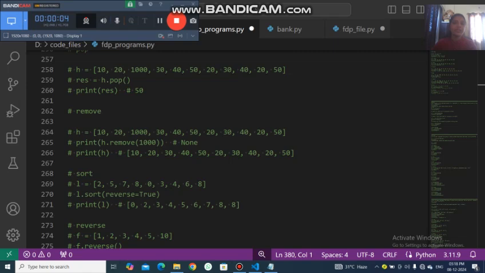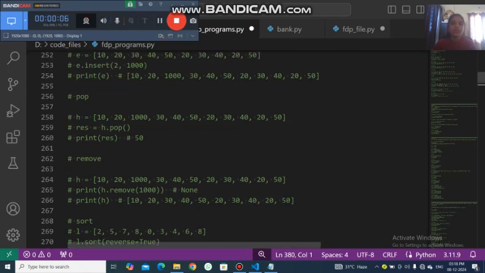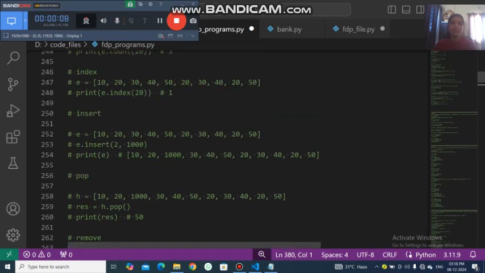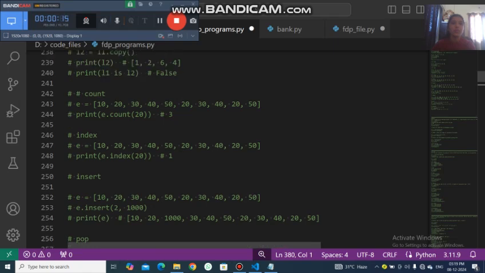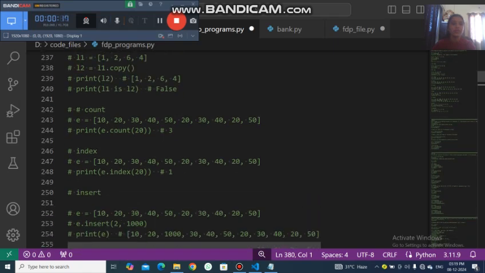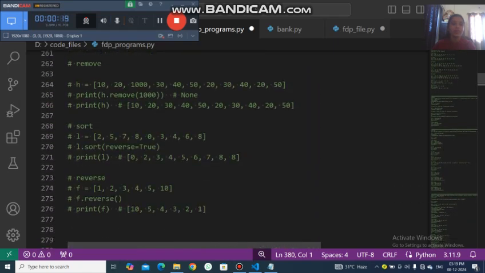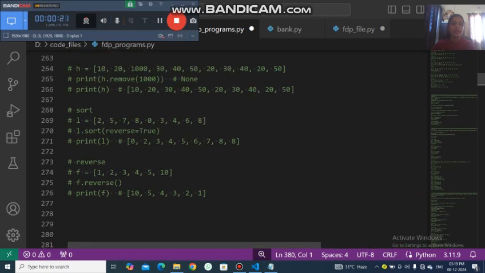So in the previous lecture, we discussed the list methods, the list data type, the list sequence data type, and in that we discussed a number of methods also. Okay, so already we discussed those methods, one by one. Now the next sequence data type we have to discuss, that is the tuple.